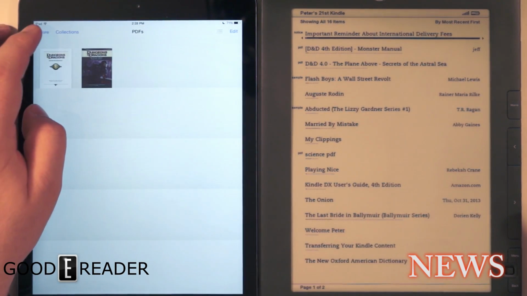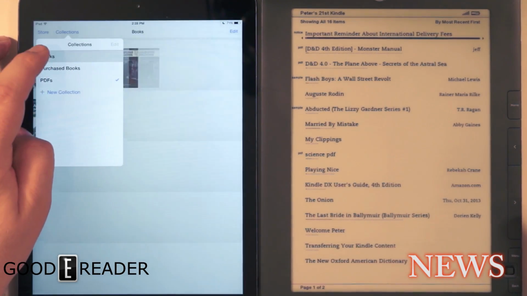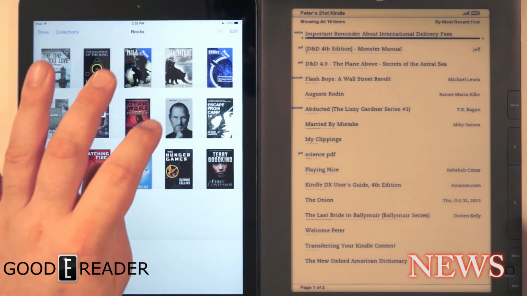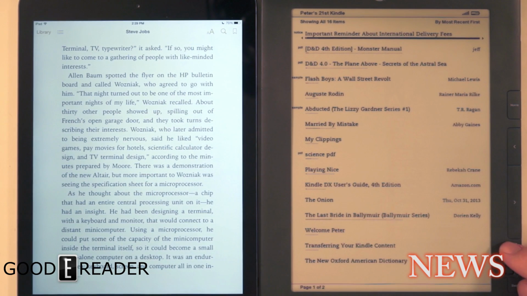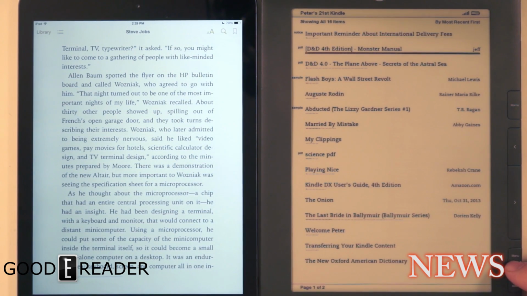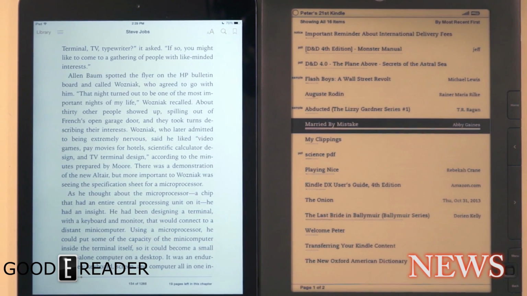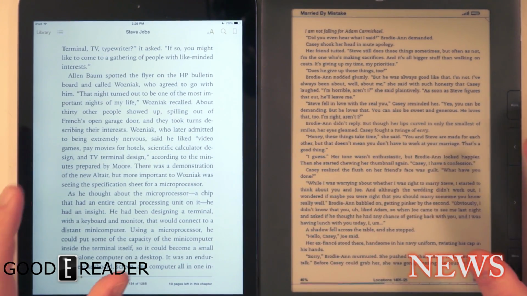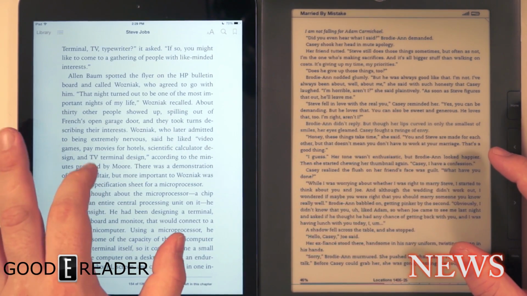Okay, let's look at an ebook. So I'm using the iBooks app here. And I am going to load Married by Mistake. It's one of my favorite books. Okay, so we have here two pieces of text.